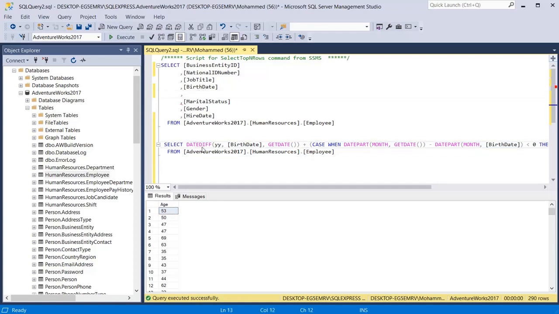So what this does is, first it calculates the difference in years between the birth date and the current date. So let's say the current date is May 7th, 2022, and the birth date is some date in 1952. It's going first to calculate the difference in years between 2022 and 1952.